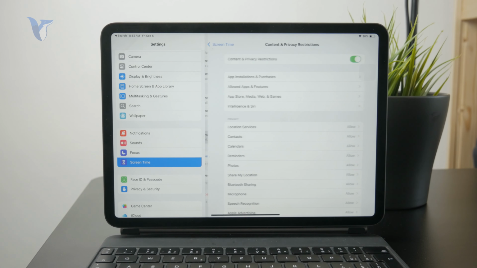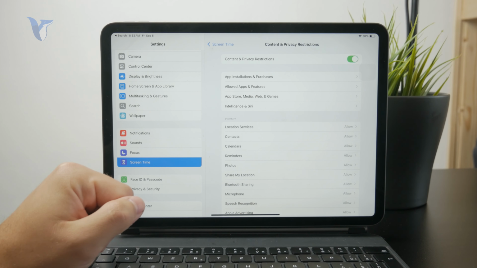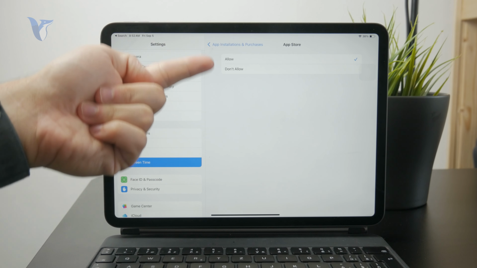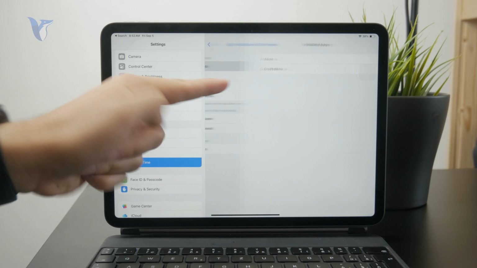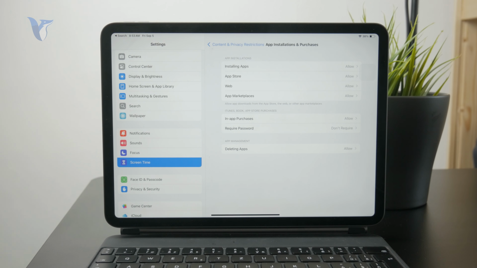So you can click there, and if you have it enabled, it is possible that the app installation or App Store are simply not allowed right here. And this will basically make the whole App Store icon disappear.